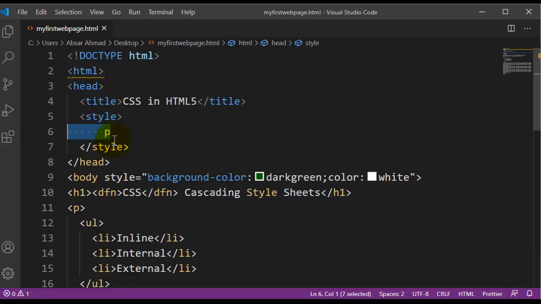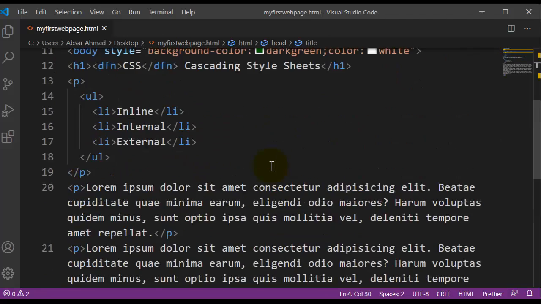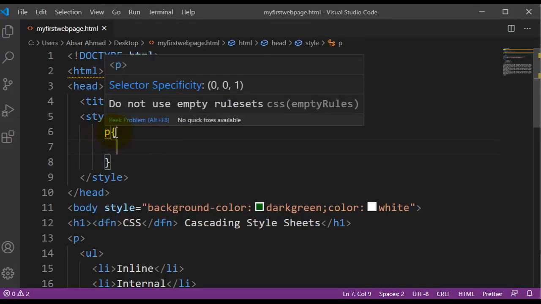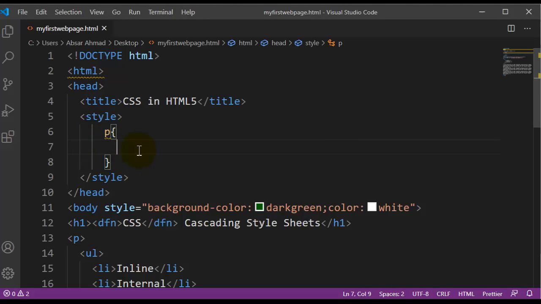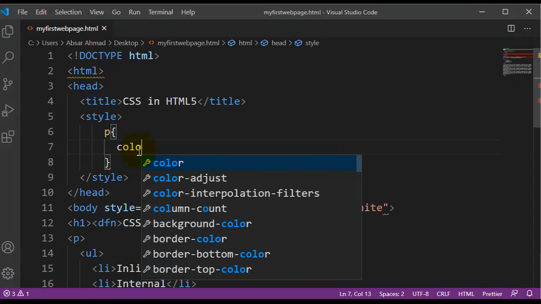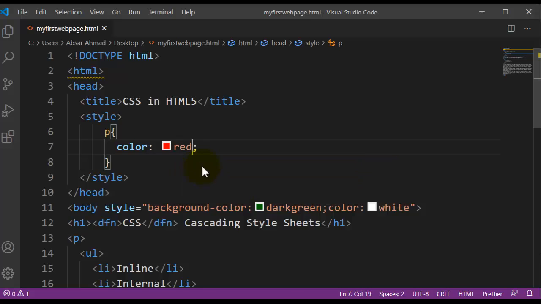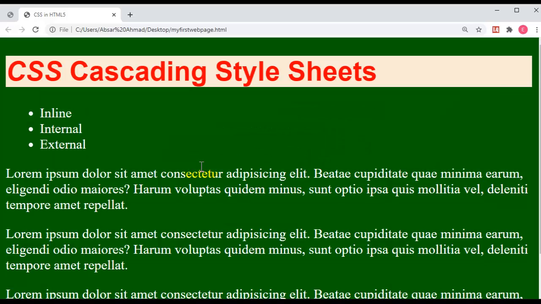It's totally up to you if you want to indent it or not, but you should indent it. Okay, this is my paragraph tag. Inside my paragraph tag I still use a selector of P, which means it is a paragraph tag. Okay, so now inside my paragraph tag I want to color it into red. I want to change its color into red, and then come here and press F5.